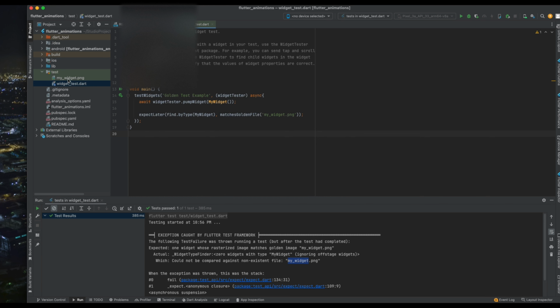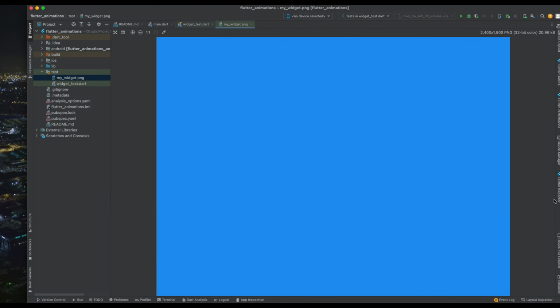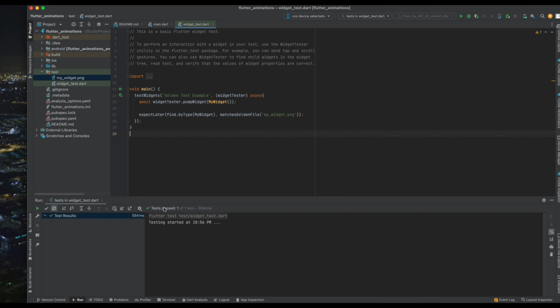So now when you open your test folder here you will find this myWidget.png image. And now when you run this program it will state that all tests passed. So that was it for this video.